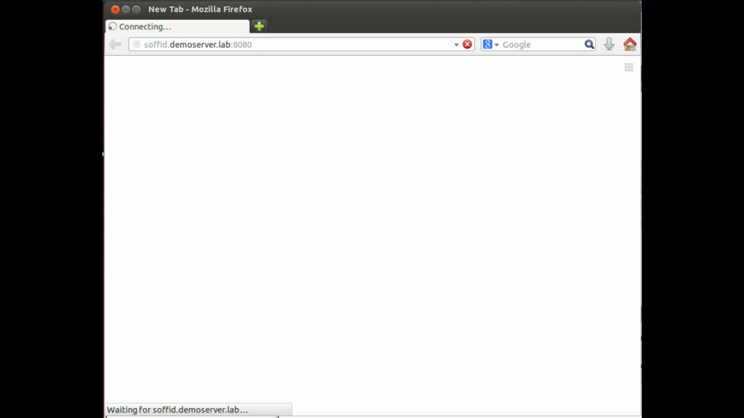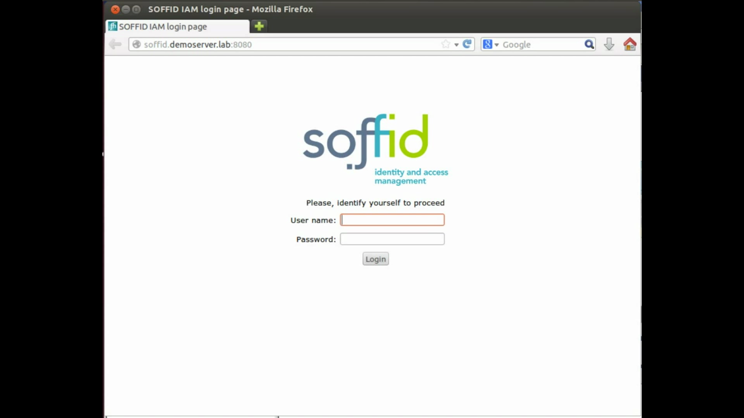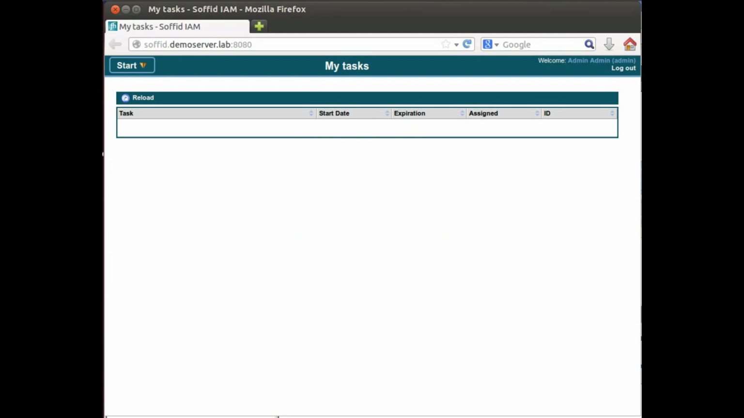After a while, the objects will be created in the database and the console requests a username and password. By default, the installation creates a user named admin with password changeme. Once logged in, you can proceed to configure Soffid, connect managed systems, create identities, and so on.